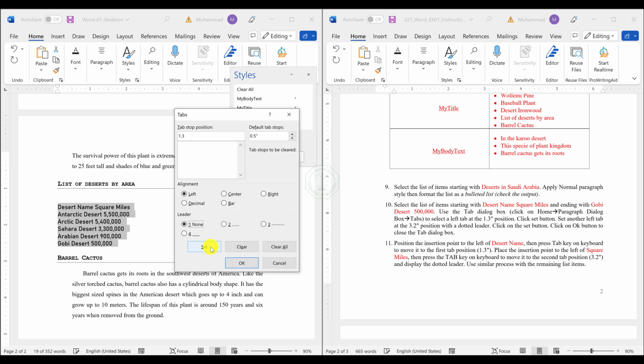Whatever tabs you have created, they will be available in this small window that you see under the position. So right now we have not created any tab. When I click on the set button, that means a new tab is created at this position. Similarly, the second one now I will create at 3.2 inch position. So I will type 3.2. Again, it is left aligned, but this time the leader for the second one is dots, which I can choose from option number 2 here.